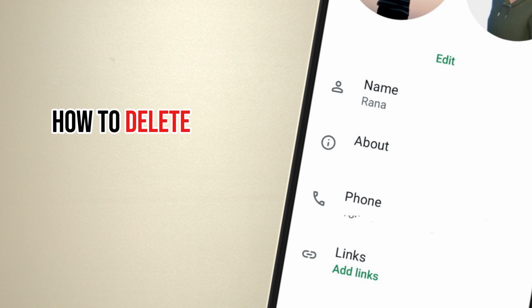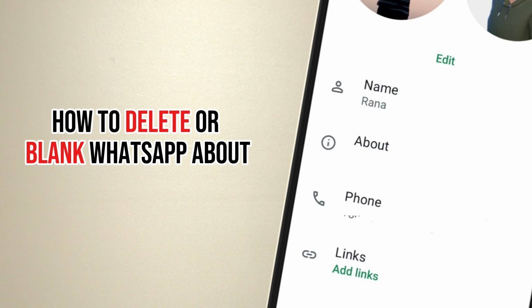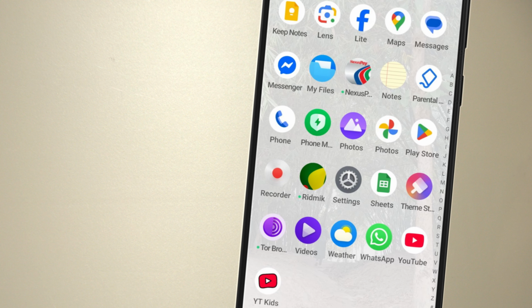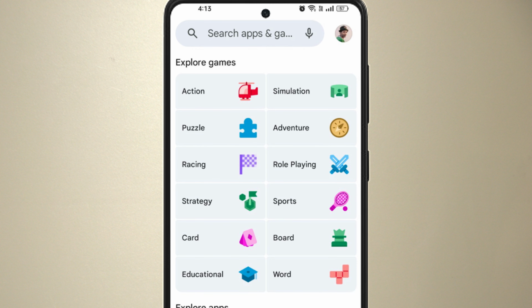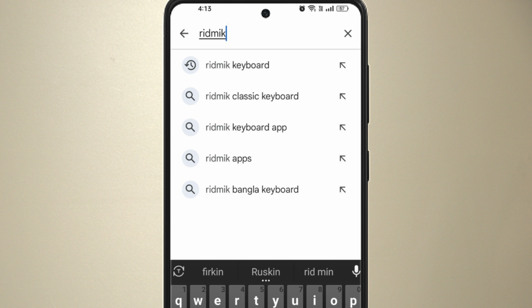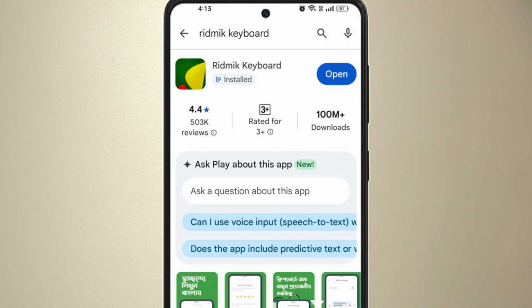How to delete or blank WhatsApp about. First, open the Play Store. In the search bar, type Rhythmic and tap on it. Now install the app.